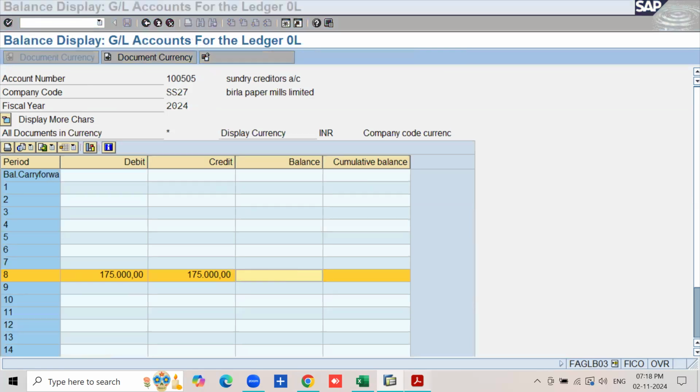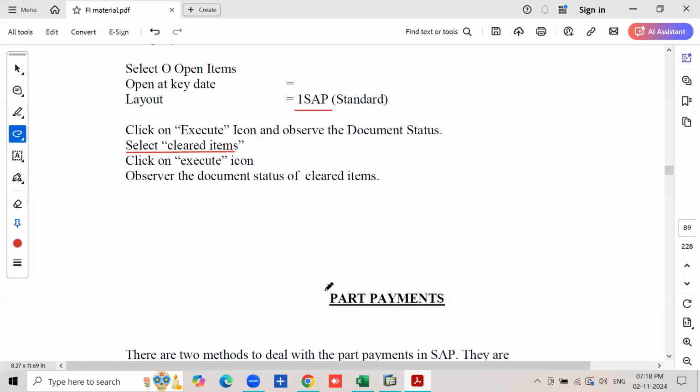So, part payments. Actually, there are firing of crackers in our apartment also, so there is a lot of disturbance. Of course, Zoom is filtering the outside sounds, but I am feeling very much disturbance to explain you. So, remaining things we'll see tomorrow.